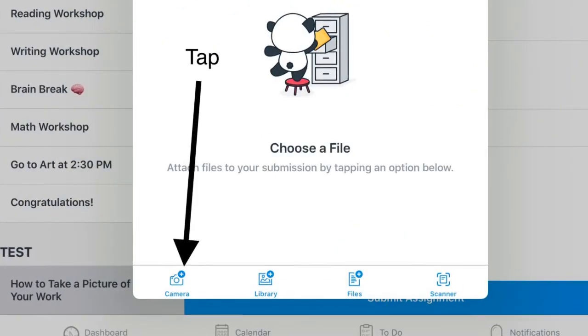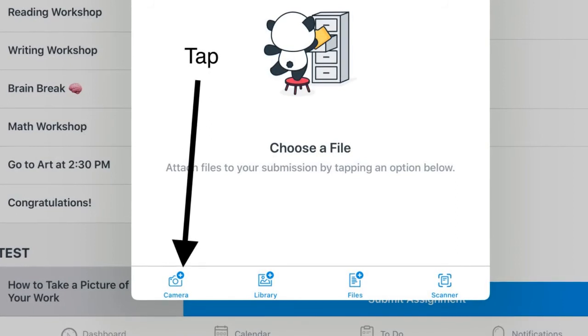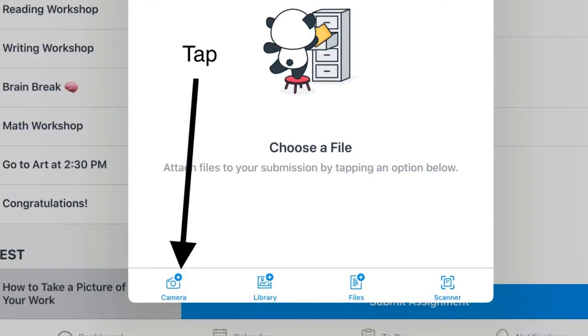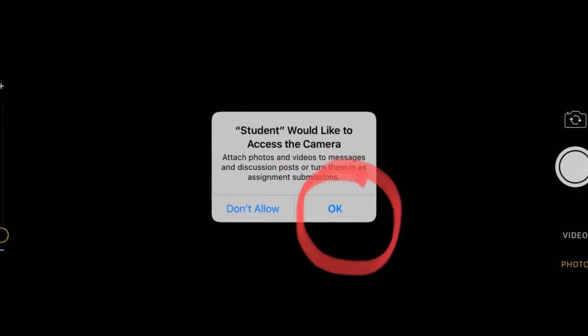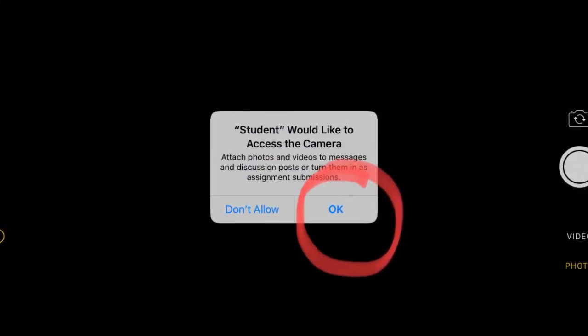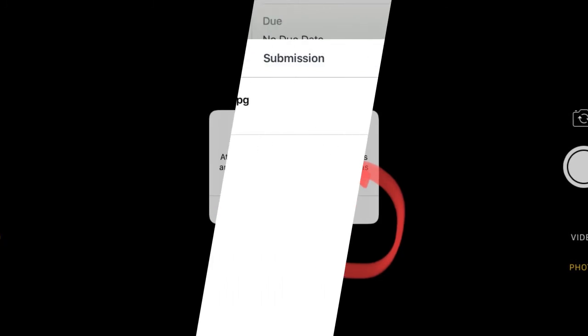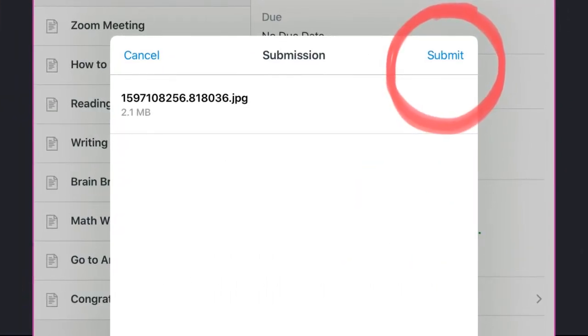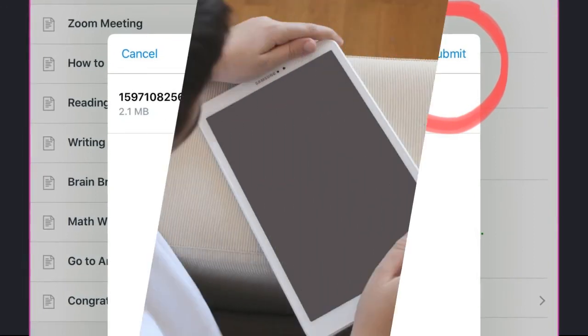Usually, I ask the children to take a picture or a video of their work. To do that, tap the camera. If you get a pop-up that says Access the camera, just tap OK. After taking a picture, go ahead and hit the blue Submit button.